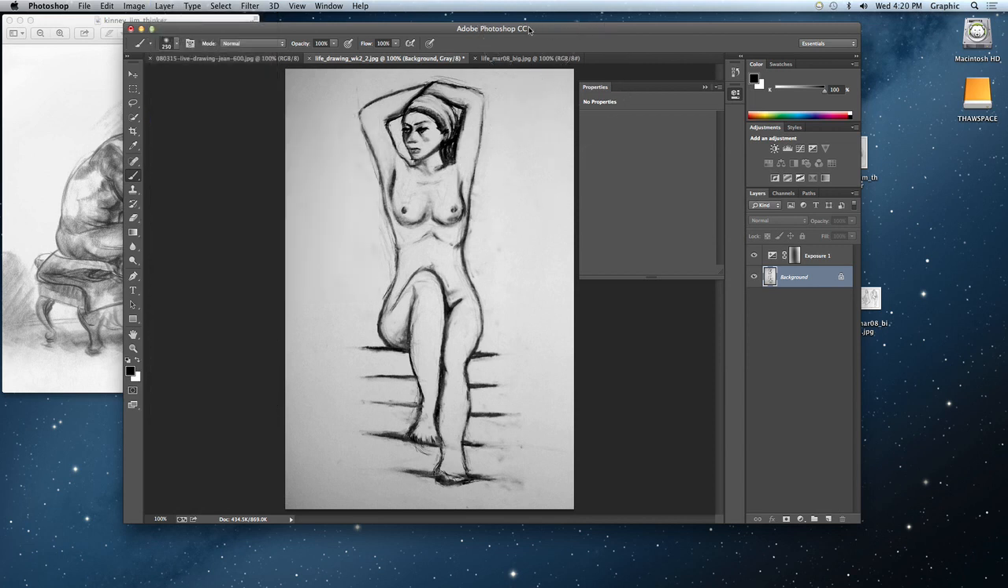So that's preparing your images, getting them to look the best they can. Next, we're going to bring these images into InDesign and take a look at how to create a layout for your portfolio.